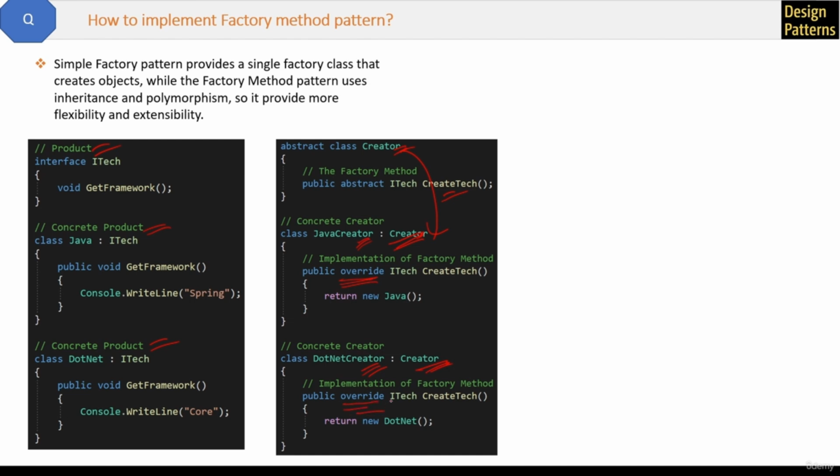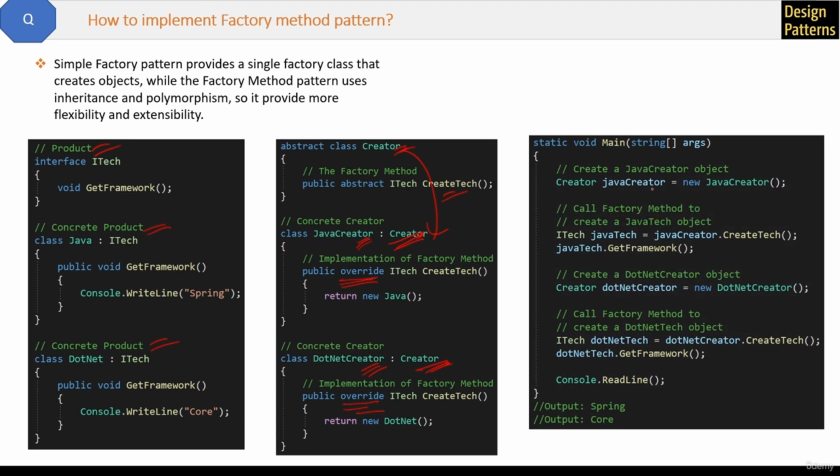And at last, in the main method, we create instances of the Java creator and .NET creator classes, and use them to create the Java and .NET objects through the create tech method of the creator class. We then call the get framework method on this object to show the output. So all is set here.